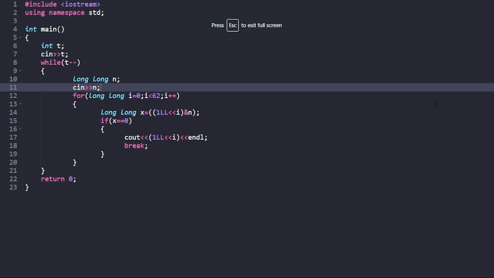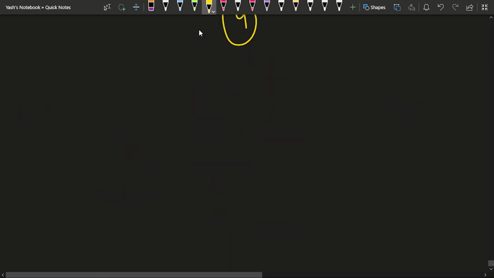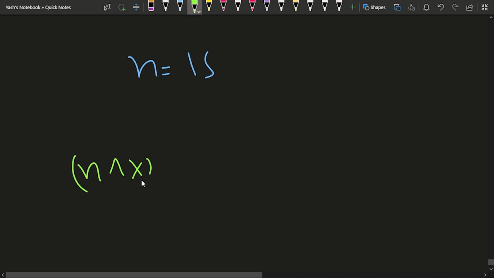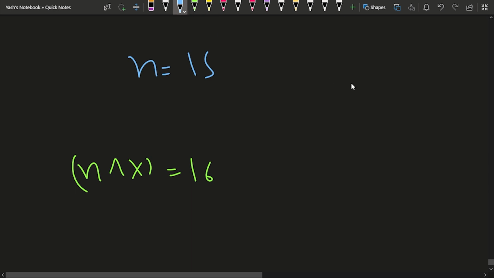You can easily observe that if n was given to you as something like 15, then the minimum value of n XOR x that you will get is 16. Now why is that so? Because you can apply this particular concept and you will easily be able to observe that. I'll draw the representation.